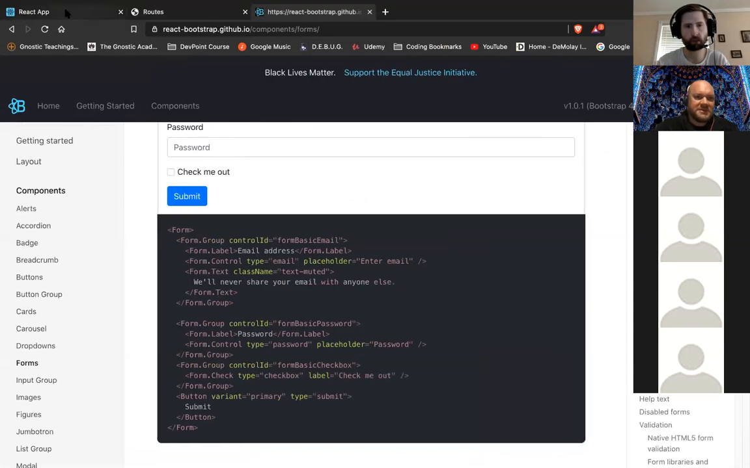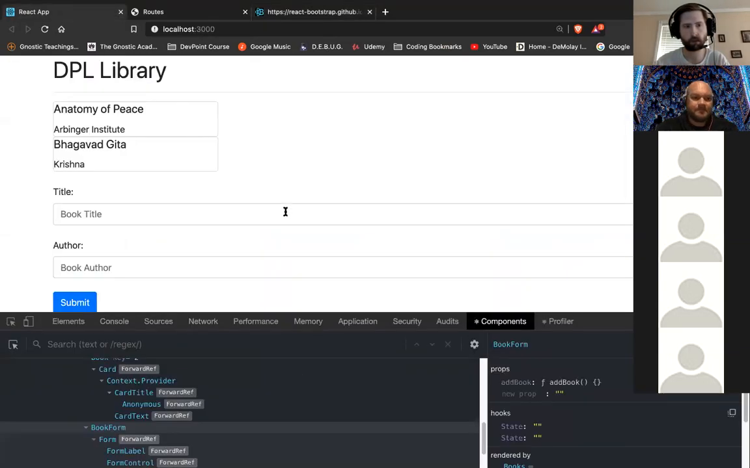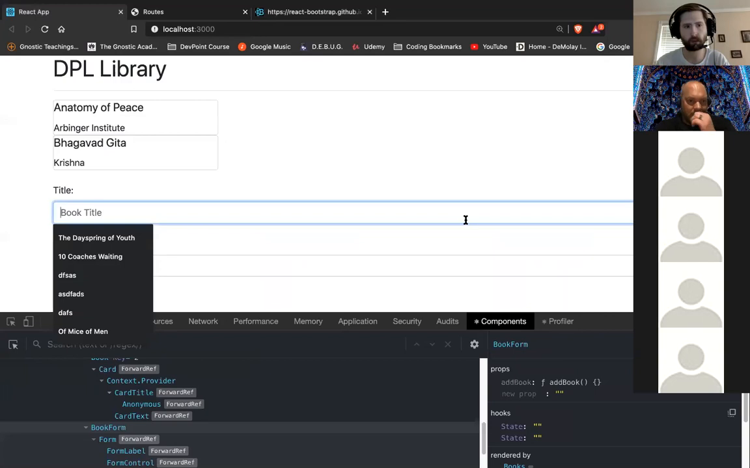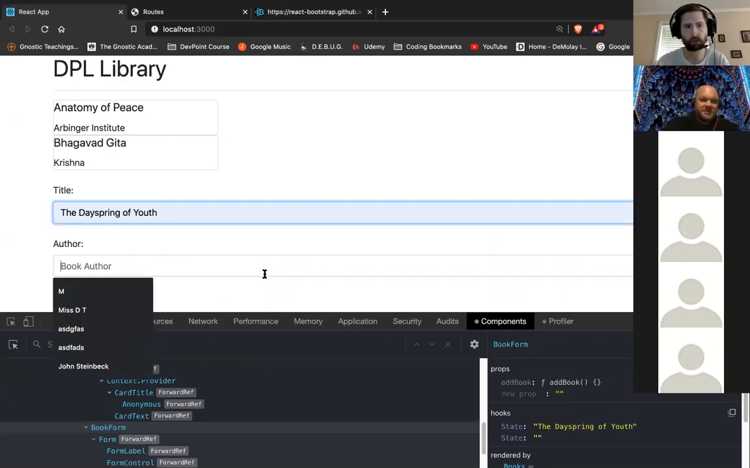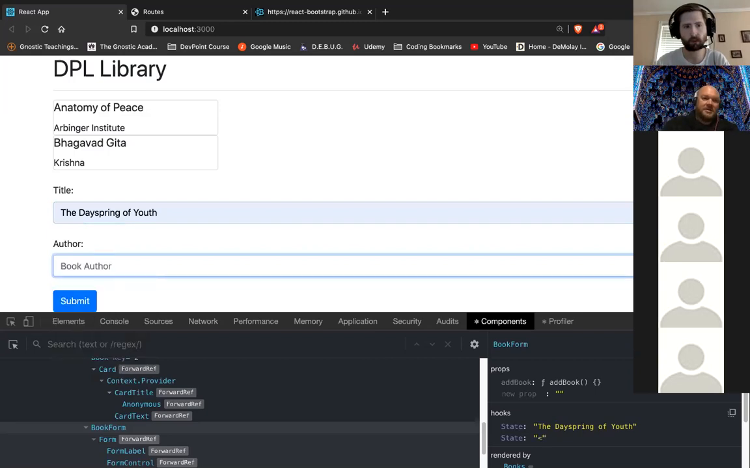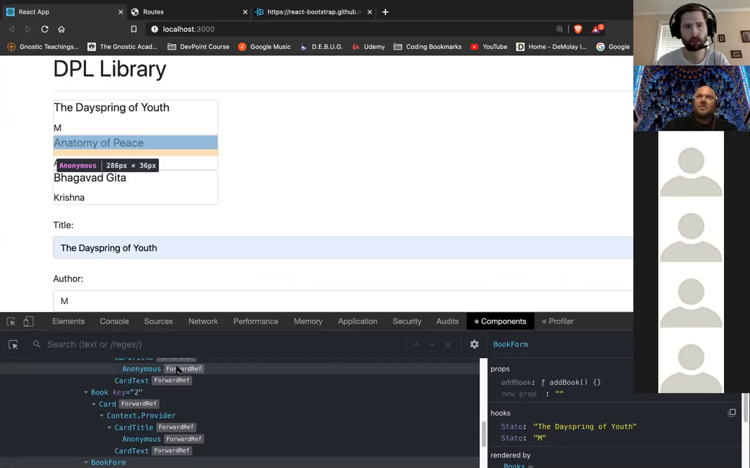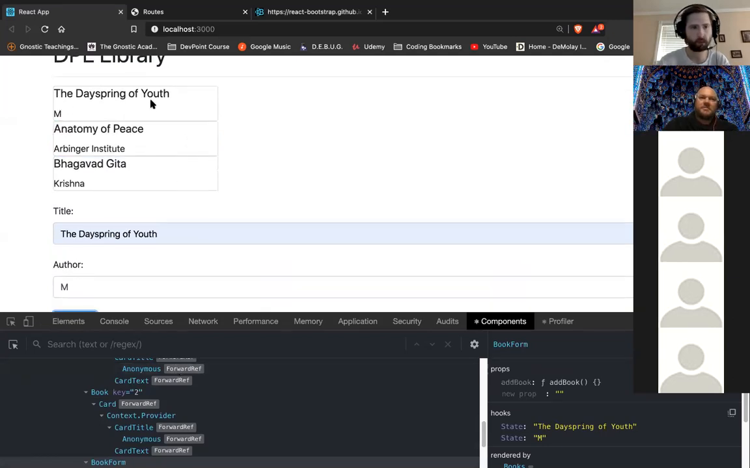All right, so let's go test it out. Let's see if it works. So we'll just do the Dayspring of Youth. It's by the alias of M. Boom, it works. So awesome.